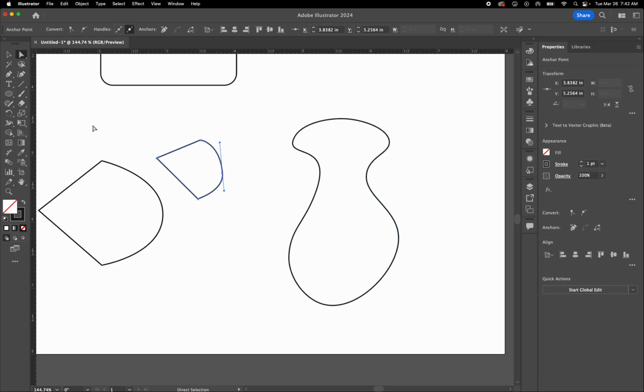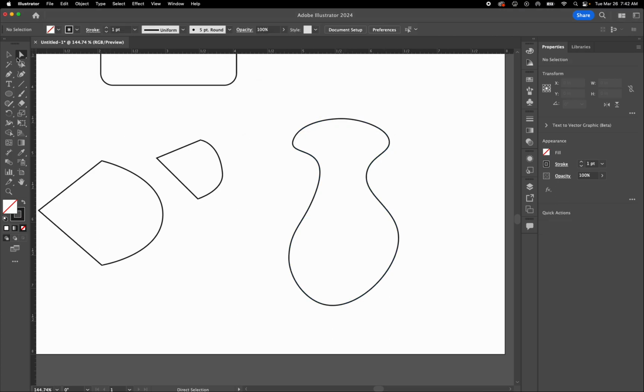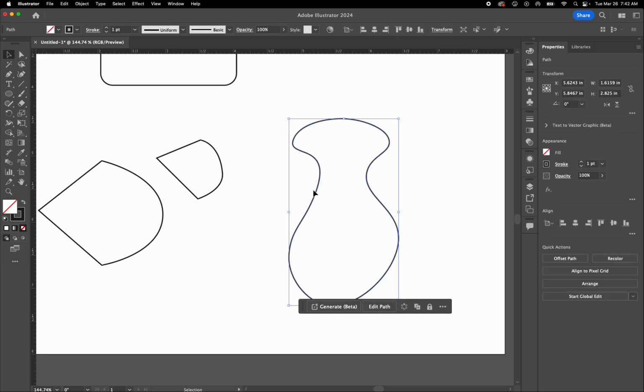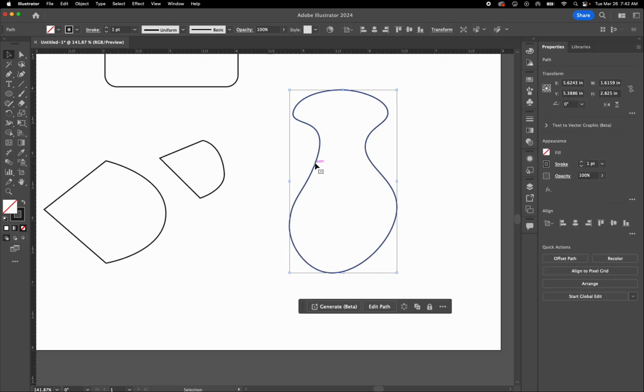So the direct selection tool allows us to select specific anchor points, whereas the regular selection tool just allows us to select the shape itself and move it as an object, scale it.